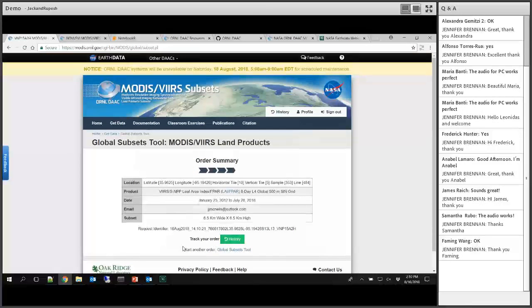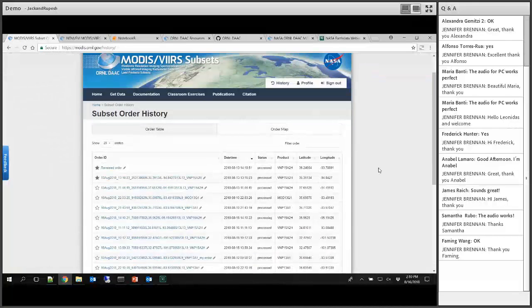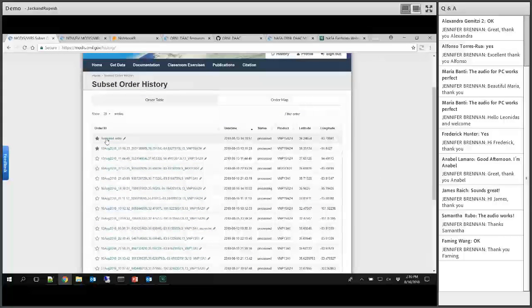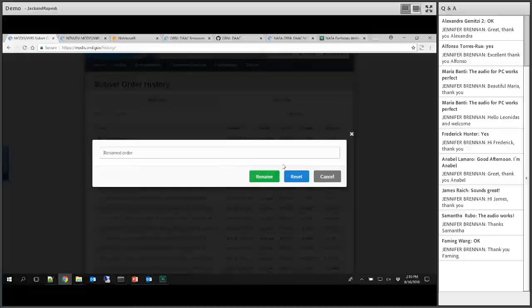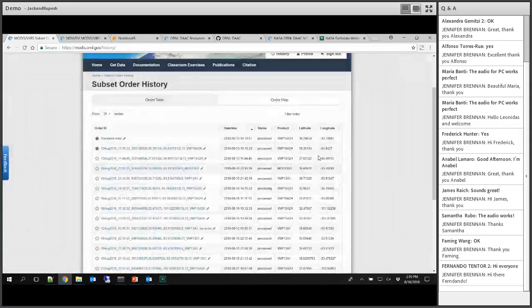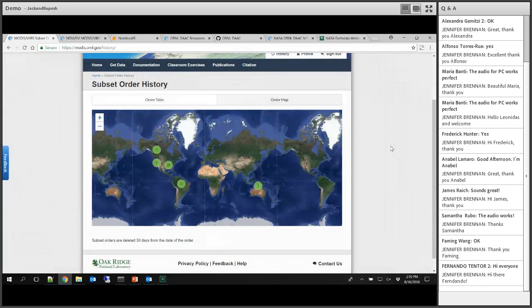Upon submission, you'll get a unique ID for your order, and you can track your current and previous orders at the order history page. The order history page allows you to manage your orders, bookmark them, and rename them. There is also a map showing the locations of your orders so that you can find your orders easily. Once an order is processed, you'll get an email.